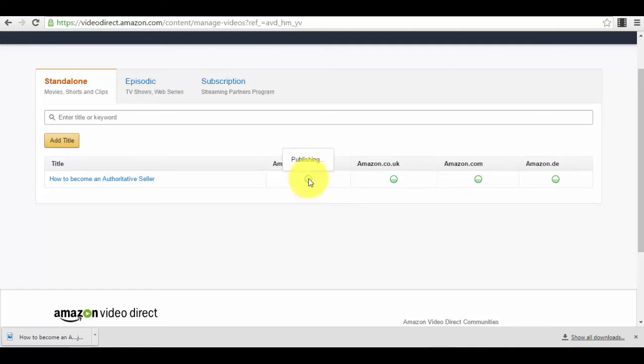And that's it, guys. After it's published, you will start getting views, you will start getting people to rent, buy your product, you will start getting money from ads if it's for free, and you will start making money out of your videos on Amazon Video Direct.